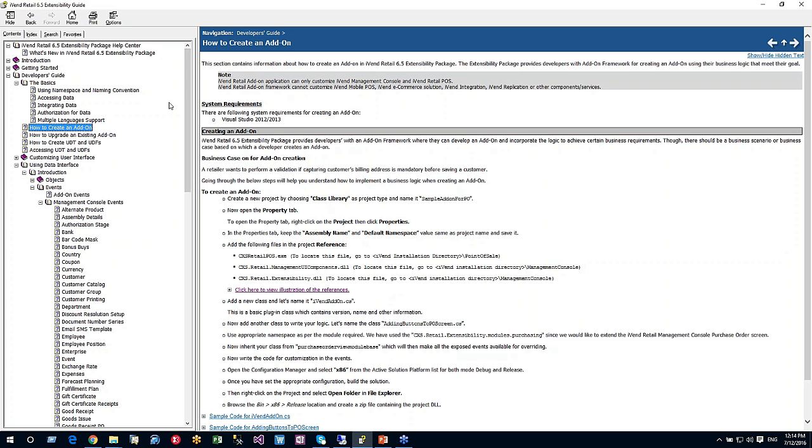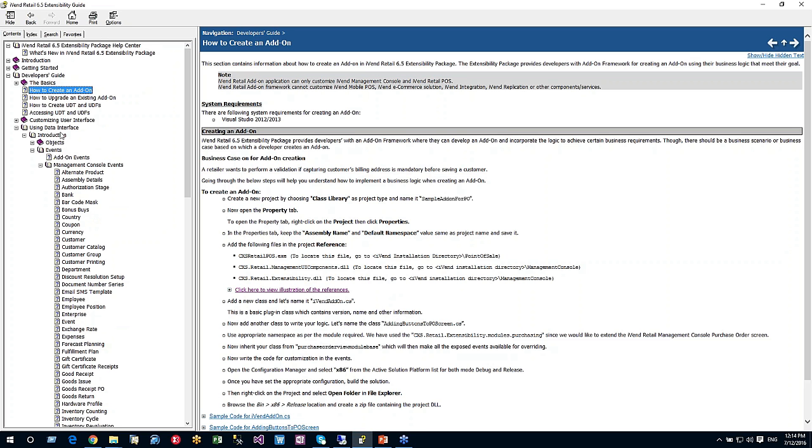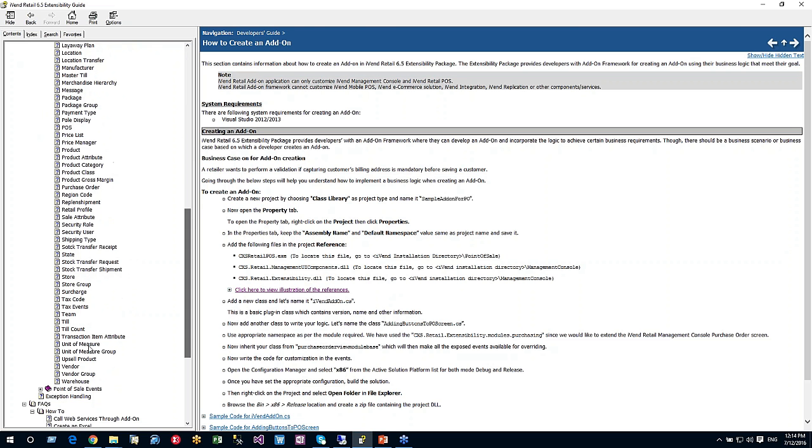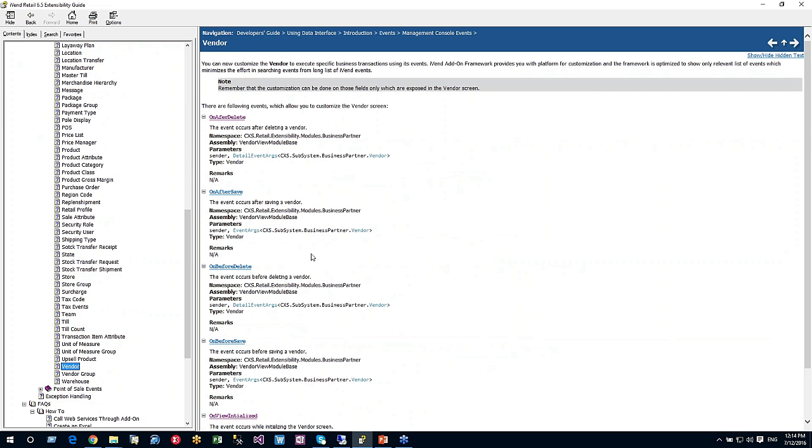So this is how my SDK guide looks. It has many sections, so we will revisit this structure a little later. Just to let you know, I will simply go to the relevant developer guide section, and then I will move to using data interface, and then to the events and the management console events. So currently I'm looking for the vendor screen, I will click here, and now it shows me very clearly that, let's say, on after save is the event which I need to override, I would like to write my custom code on that.